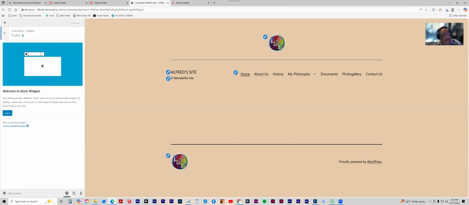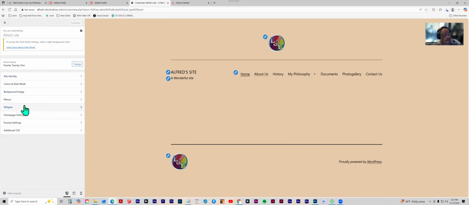And so these widgets are going to go into the footer. The footer is the bottom of the page. You do want to have something that tells the user that they've reached the bottom of the page. So that can be useful and resourceful.